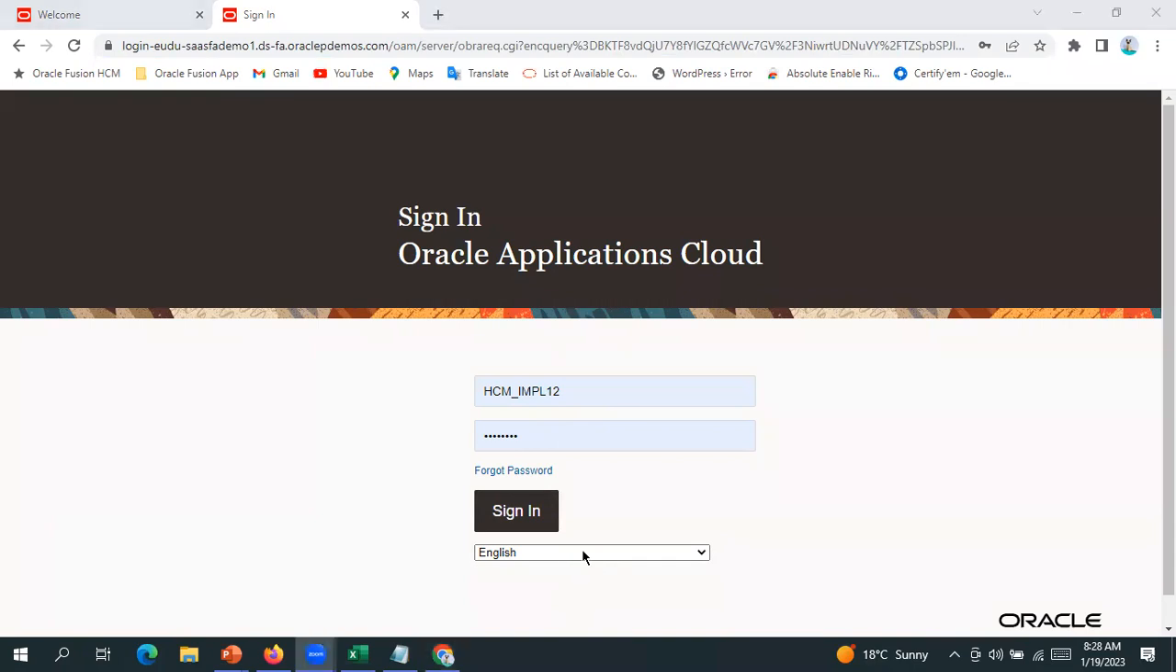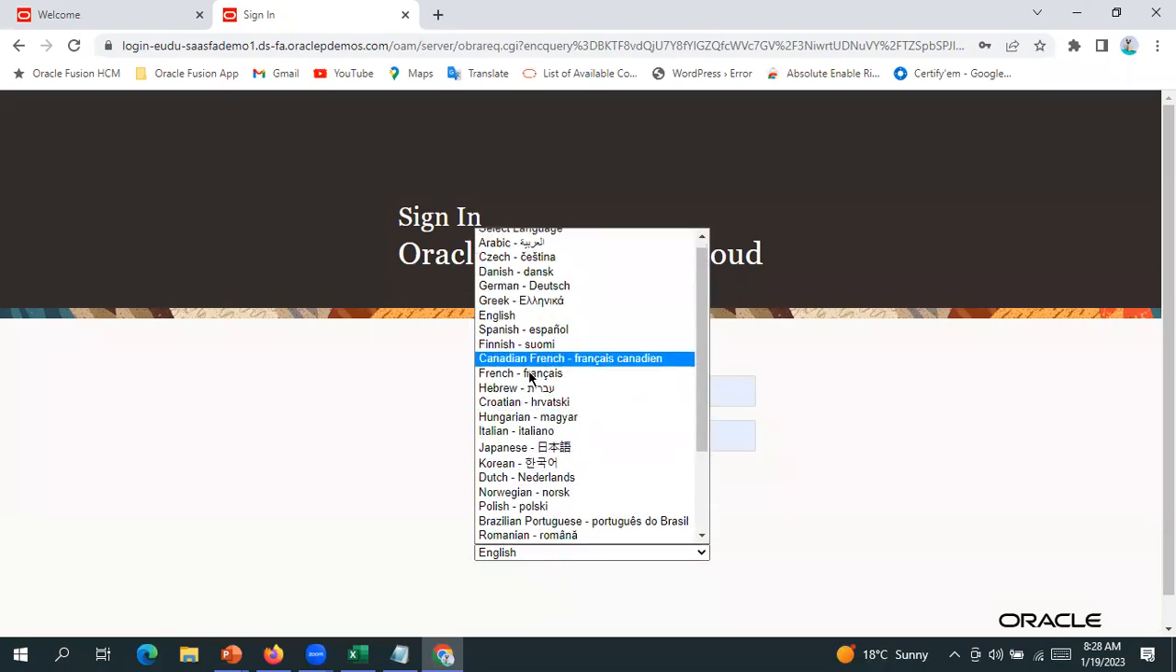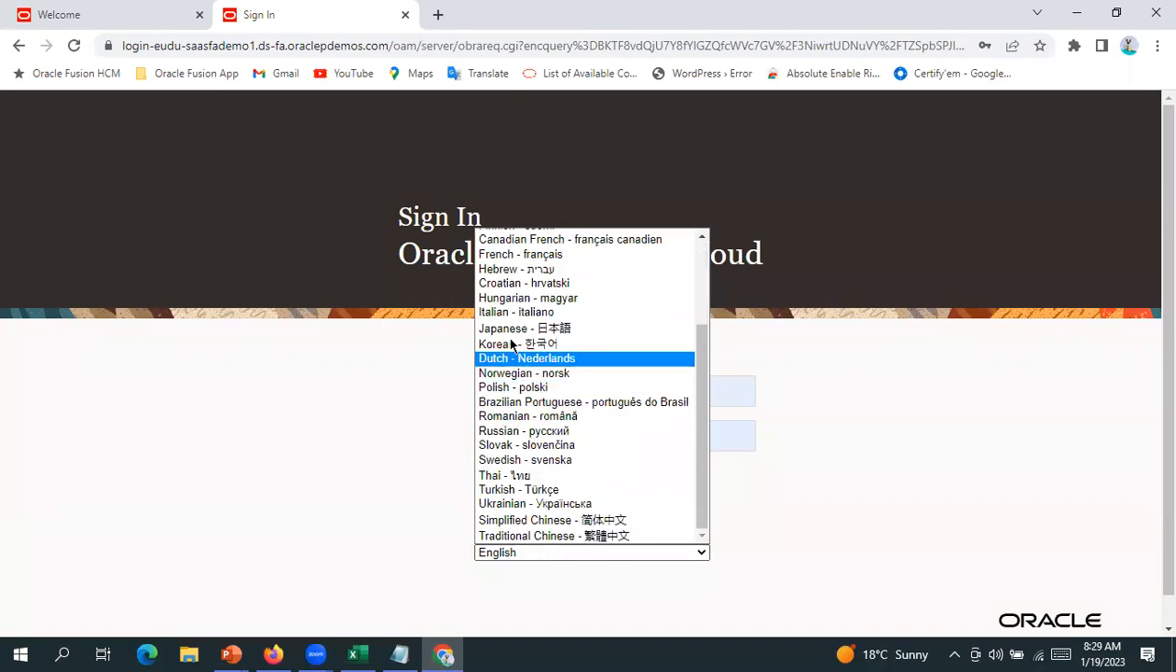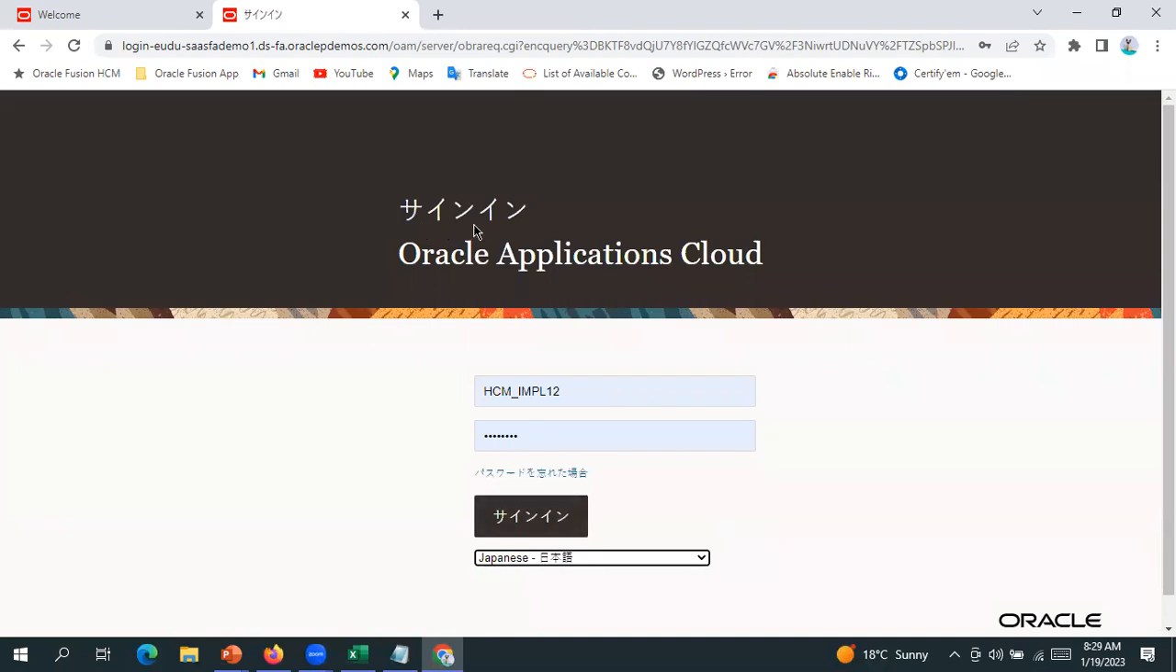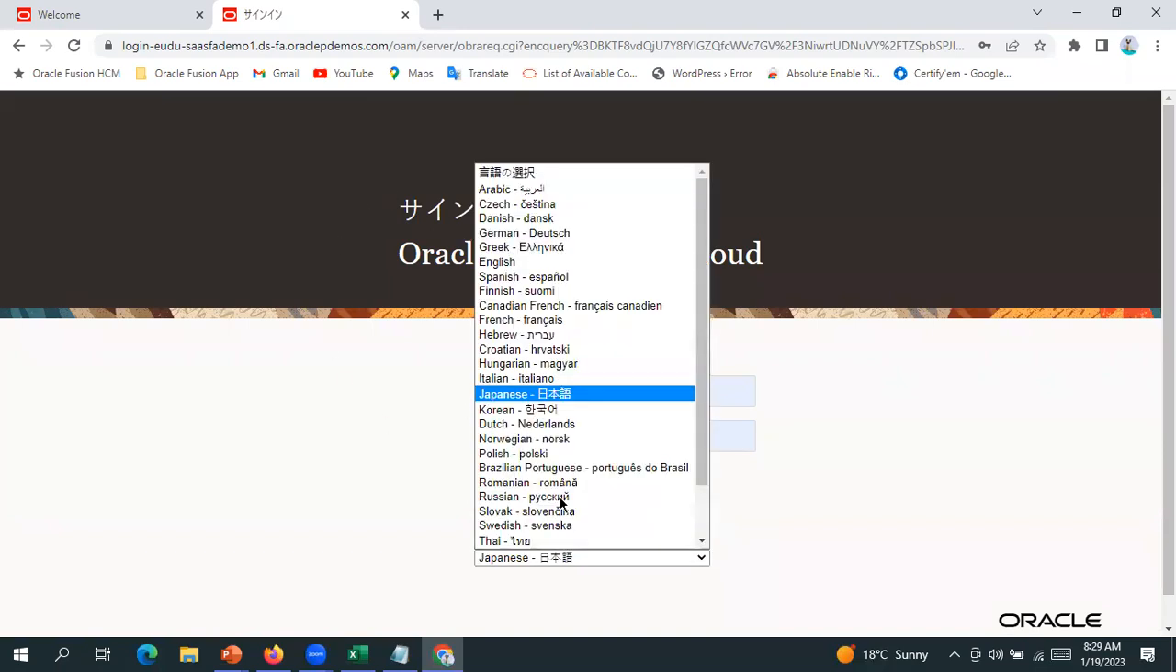If you go to this option, you can see that by default English is selected. When I click on sign in, my application language will be decided from here. The entire application will be in English. If I choose another option, let's suppose my client is from Japan and they want the product in Japanese, I select Japanese. See, the application is updating here itself, and everything is updated to Japanese. If I click on sign in, once I enter the application, the entire application will come in that language. So you can select your respective language.